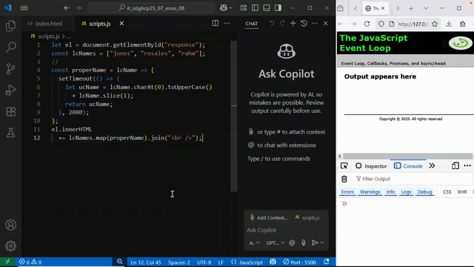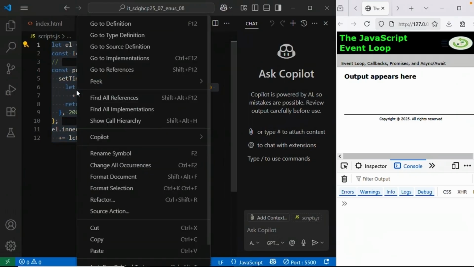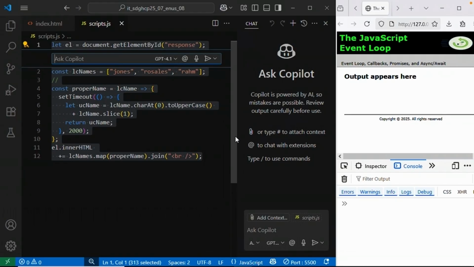I'm going to use the inline chat feature of GitHub Copilot. First, I'll highlight all the lines in the scripts.js file by selecting the entire code block. With all lines highlighted, I'll right-click in the highlighted area. From the pop-up menu that appears, I'll choose Copilot. And then from the secondary pop-up menu, I'll select Editor Inline Chat, which is the first option at the top. This opens an inline chat window with an input box directly within our code editor.